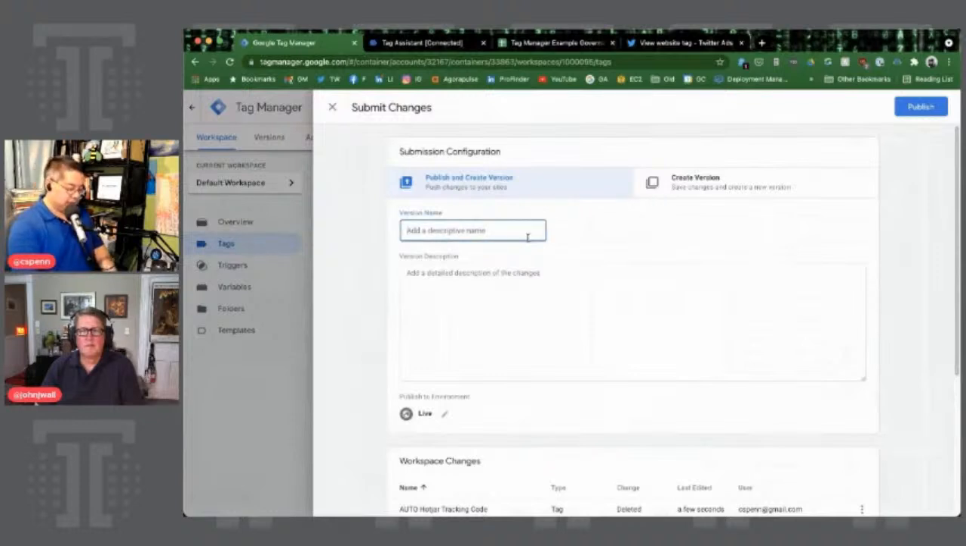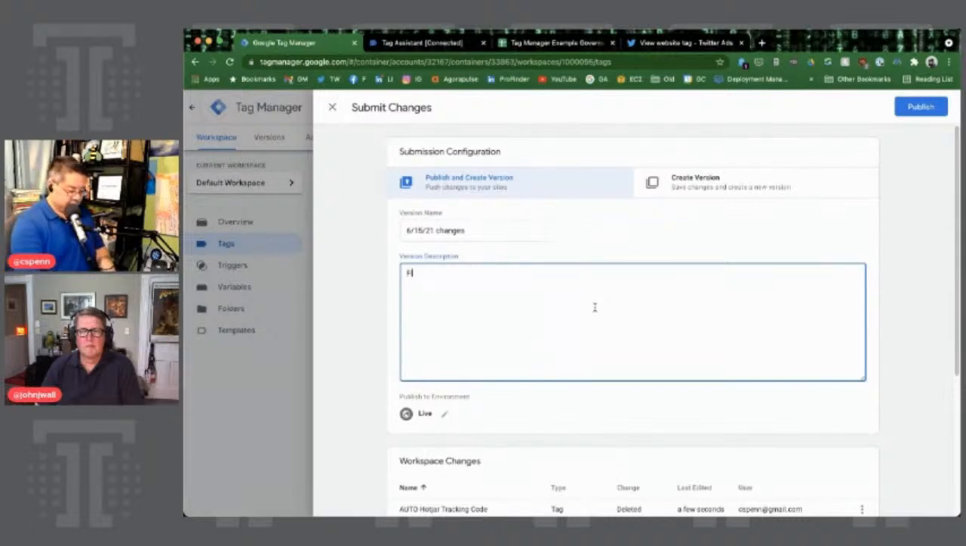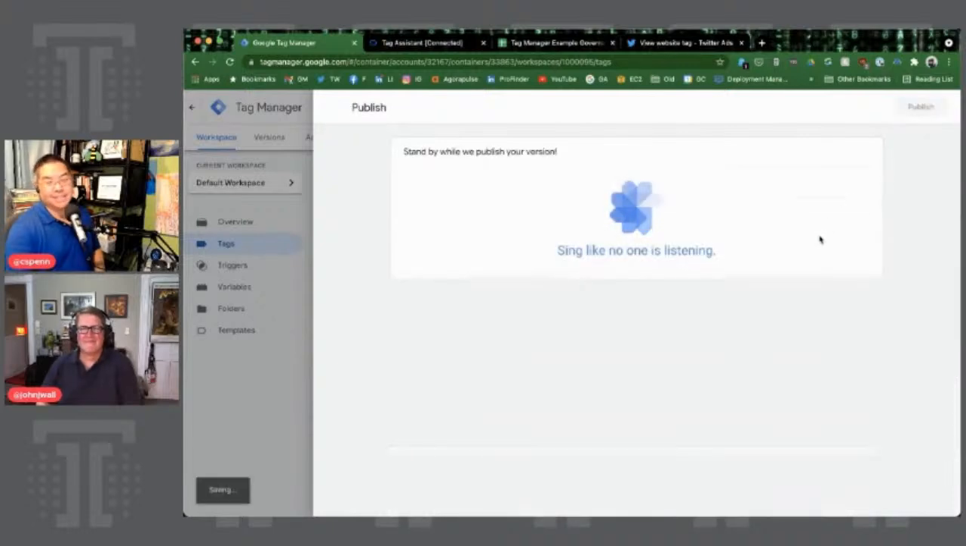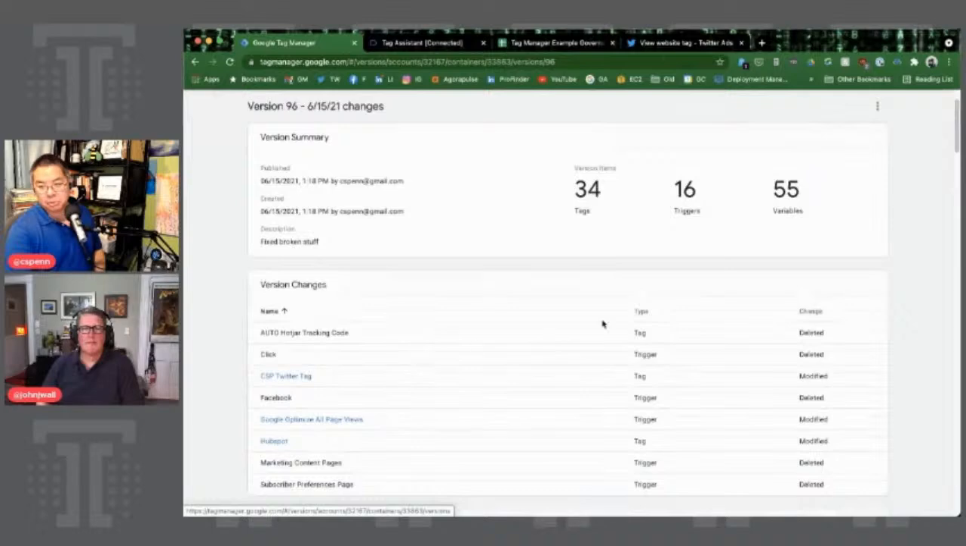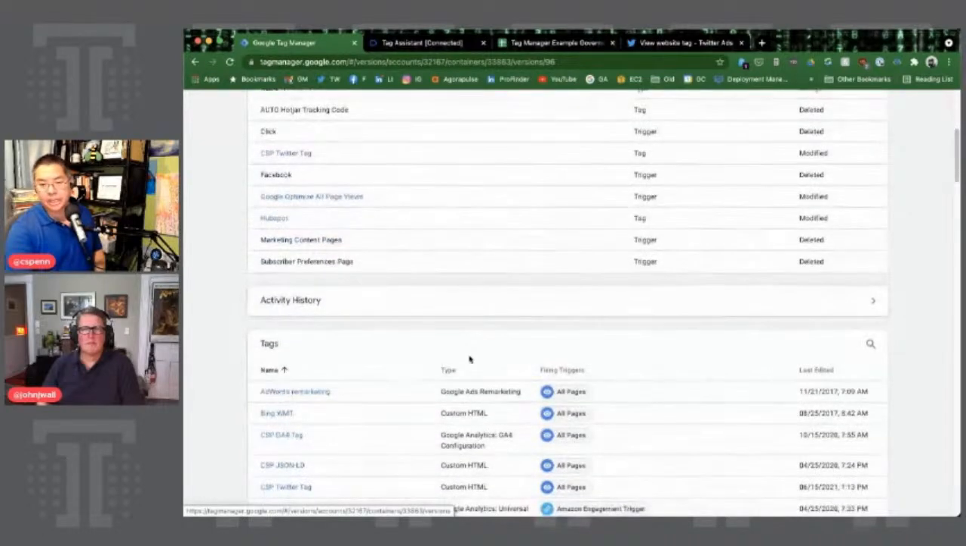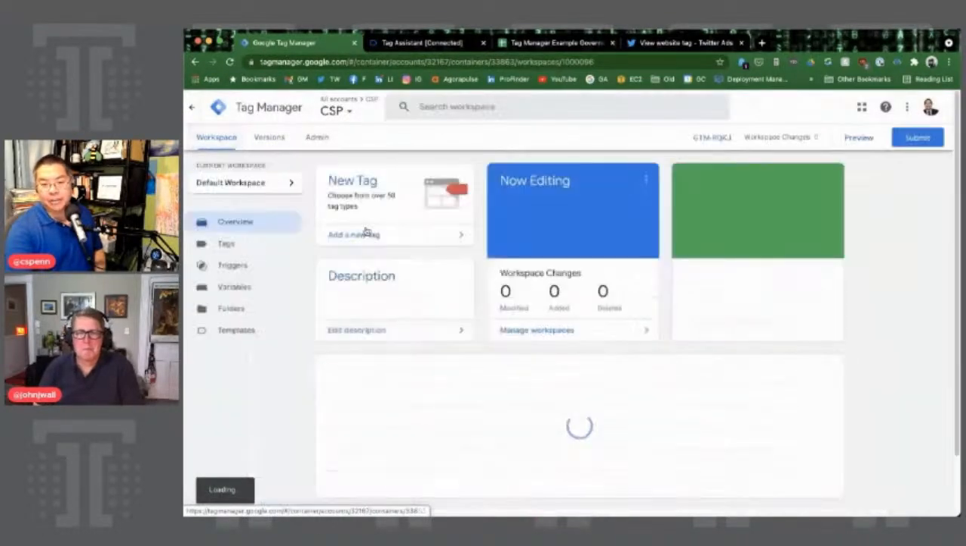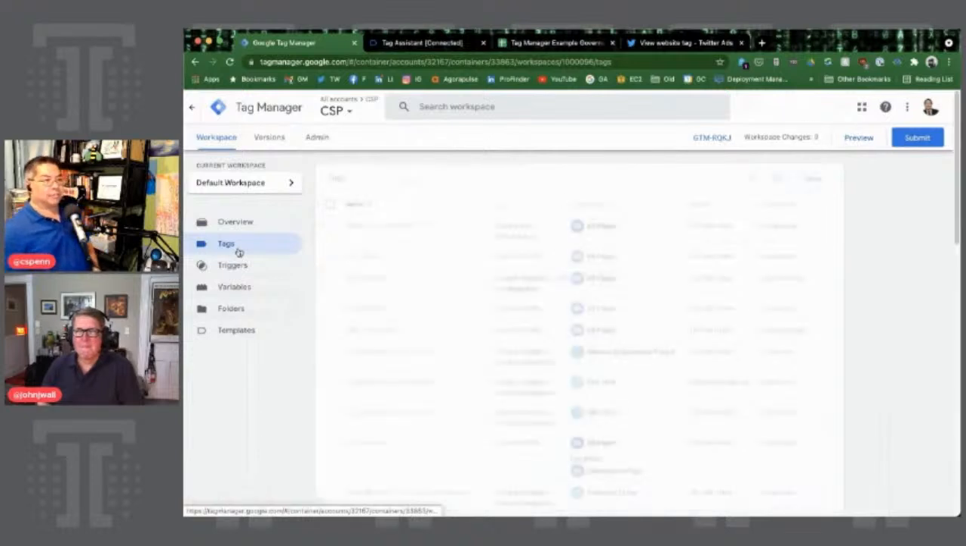Now we go through and we're going to submit our container. So this will be 6/15/21 changes. This all becomes part of the audit log in your Tag Manager account. So every time you make changes, if there are multiple people on your team, you really want to tell people, like, hey, here's what I'm doing. I mean, you don't have to, but you should. And you can see the description, fixed broken stuff, and you can see what changed. So now I've got a healthier Tag Manager account.